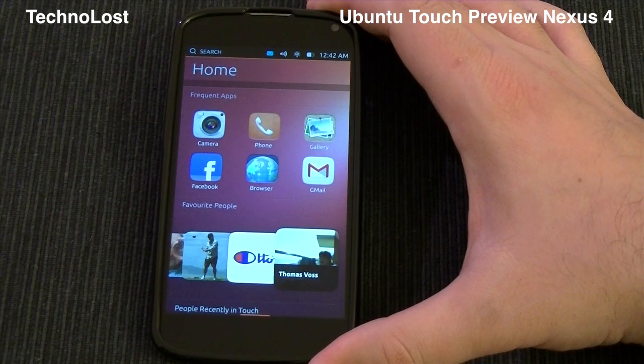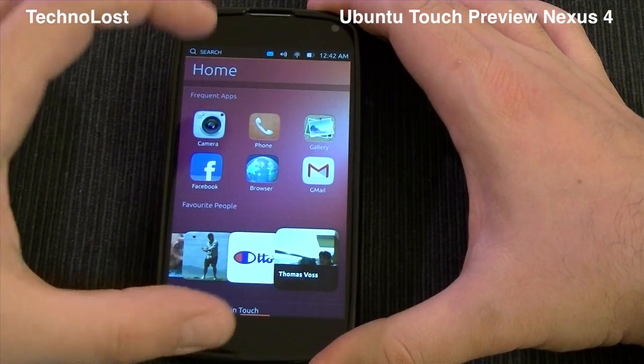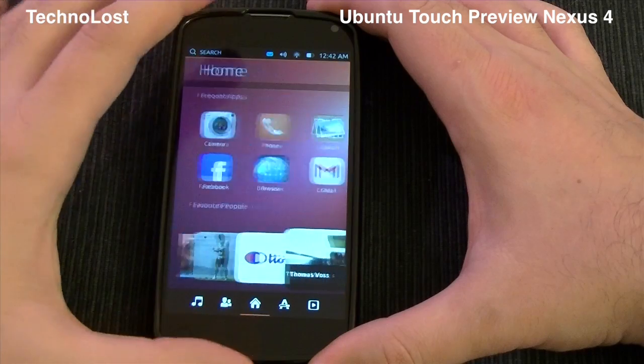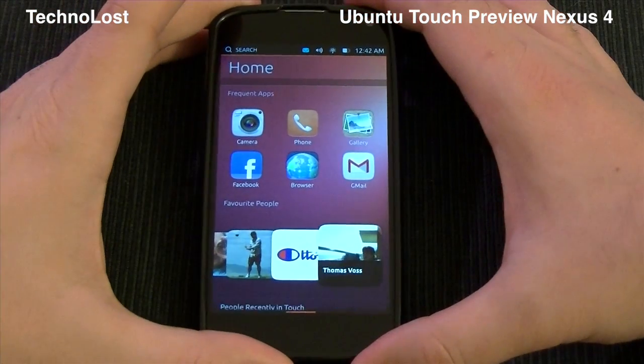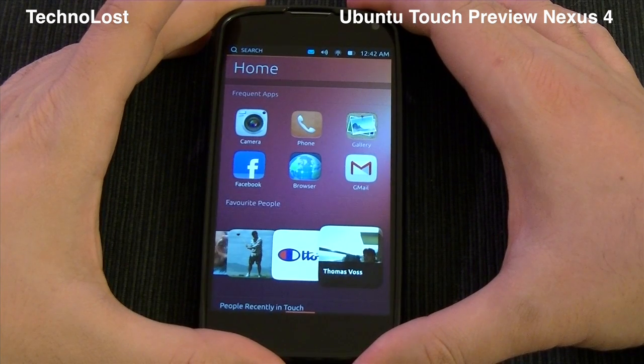So we'll see in the next focus the Nexus 10 tablet interface, which is a little bit different. For what concerns the preview of this Ubuntu Touch version for the Nexus 4, that's all.